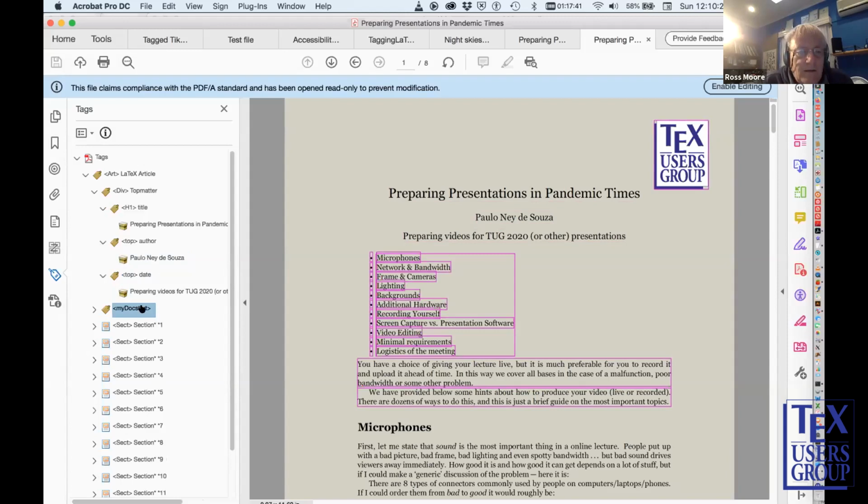We have a section here which is called My Doc Start. How did that happen? How do you get something like that? Well, obviously user-defined semantics. It's an example of user-defined semantics. And in a moment we'll have a look at the actual text source and see how that's achieved. But there's various things in here. So even the TUG logo is tagged.